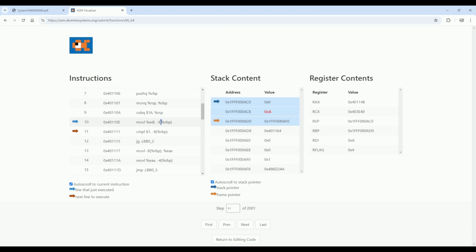Intel syntax does it much better. But this basically just says we take the contents of RBP and then we subtract 8 from it and move the value to that memory offset. That's why we see here this value is 0xa, which is hex for decimal 10.